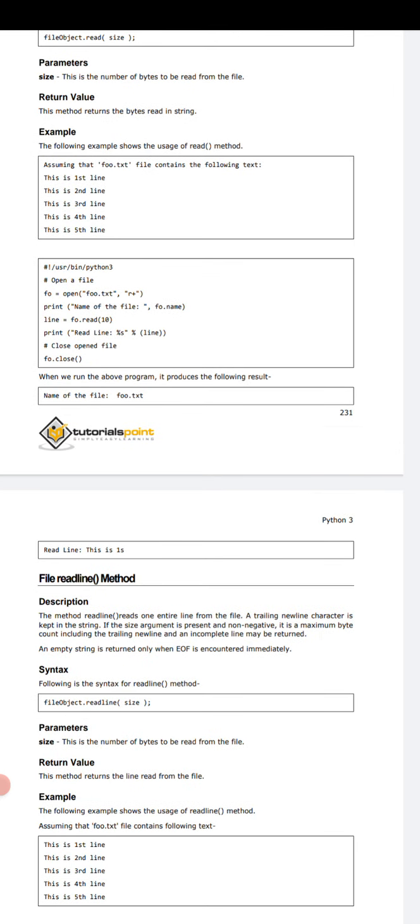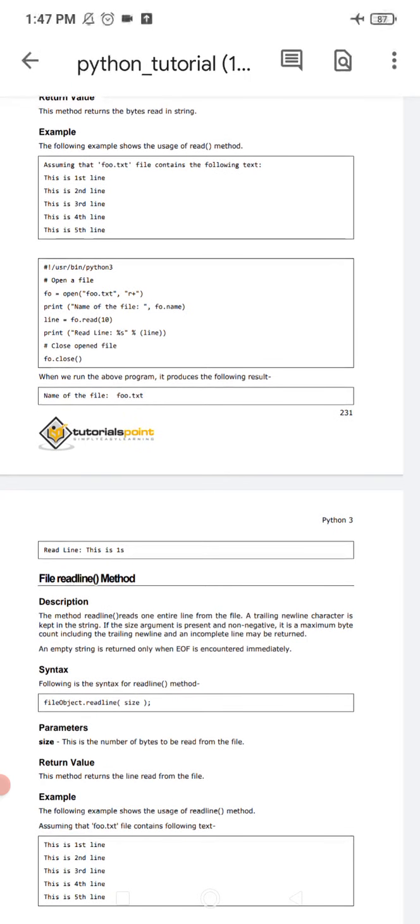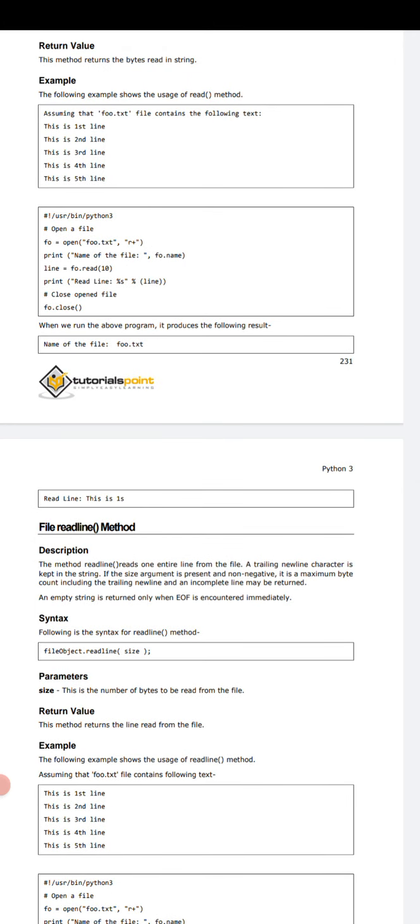The file readline method reads one entire line from the file. A trailing newline character is kept in the string, and if the size argument is present and non-negative, it is a maximum byte count including the trailing newline, and an incomplete line may be returned. An empty string is returned only when EOF is encountered immediately. There is an example.